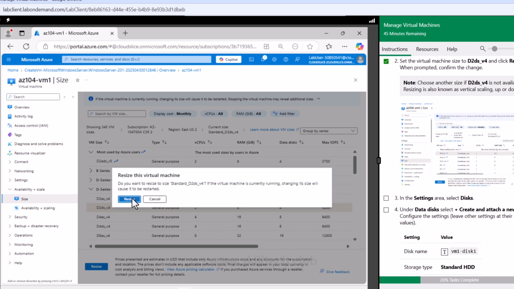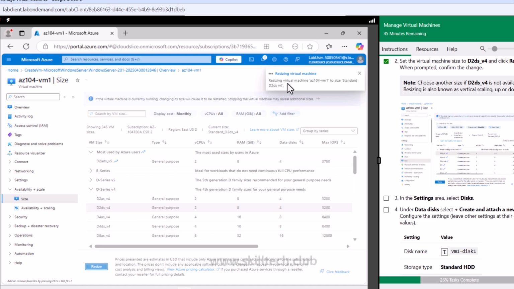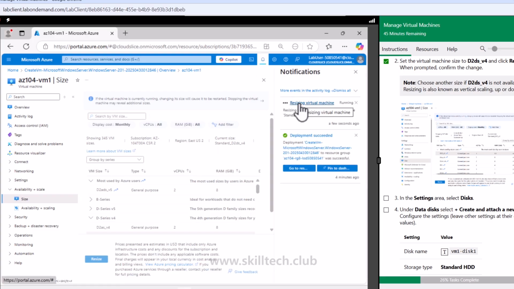I am going to click on resize. It will take some time, so we'll wait for this process to complete. Now as you can see, resizing the virtual machine is actually taking time. So this is actually taking longer than usual. Maybe this can be because of the lab environment configuration. It's showing me 6 minutes right now, but logically this should not take this much time.